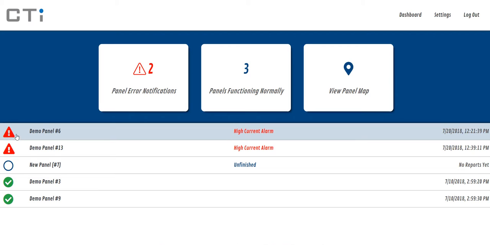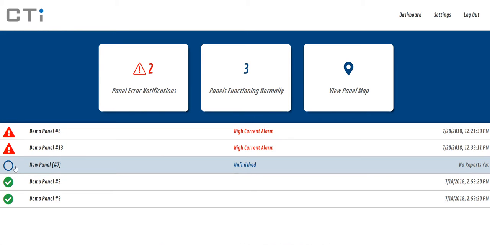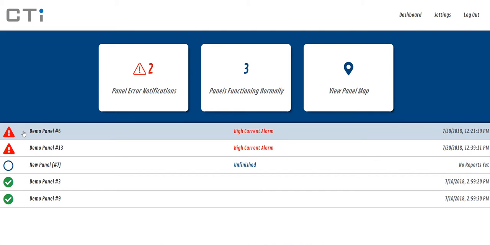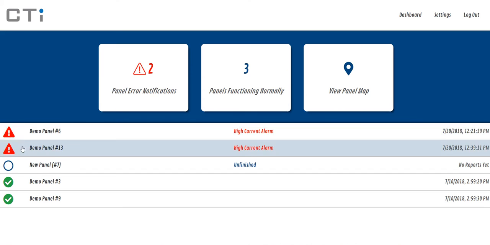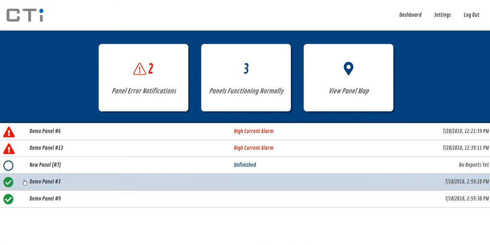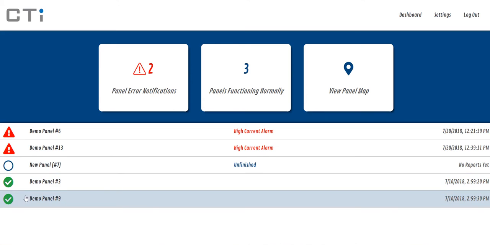On the left side is an icon representing the status of the panel. You'll get the red warning icon if the panel is in an error state, the blue circle if the panel is unfinished, and the green check mark if the panel is in an OK state. The panels are sorted by their status, so we can see the error panels show up at the top, followed by the unfinished panel, followed finally by the ones that are in an OK state.